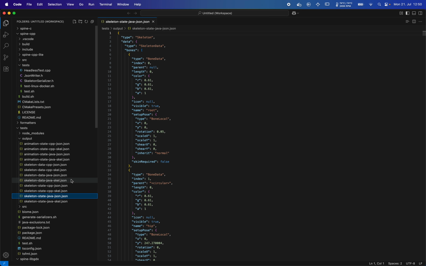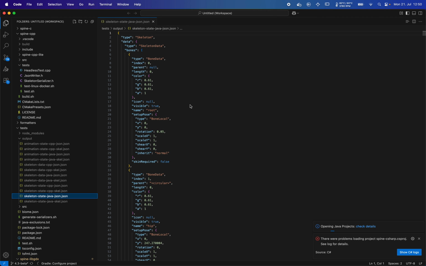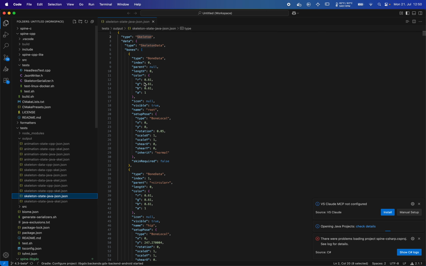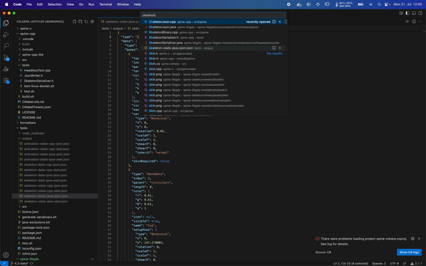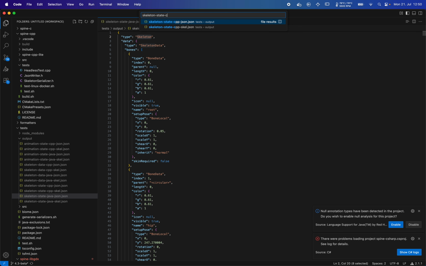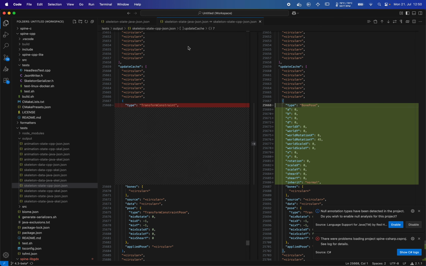So let's open code up again. Yeah, there we go. So we know the skeleton data object in memory is the same in Java and C++, and now we want to check if the skeleton object in memory is the same. So we generated an additional JSON file that has the serialization of one of these skeleton objects in it for Java and for C++, and then we can compare that again. So I compare the skeleton state of Java with the one in C++.